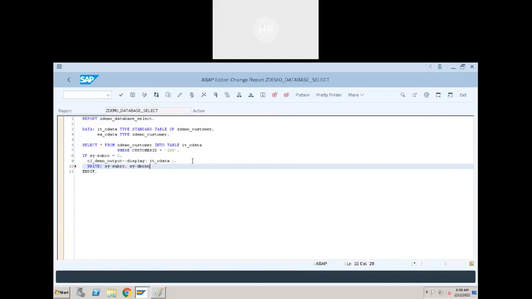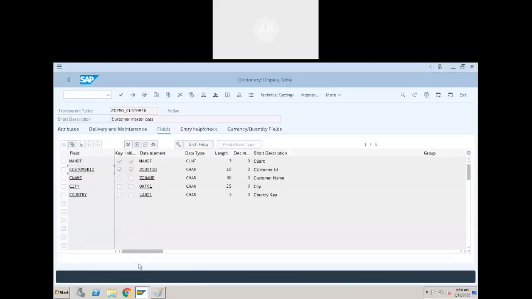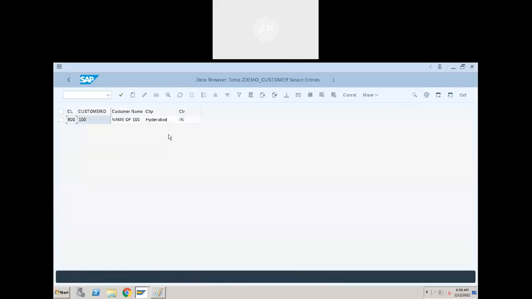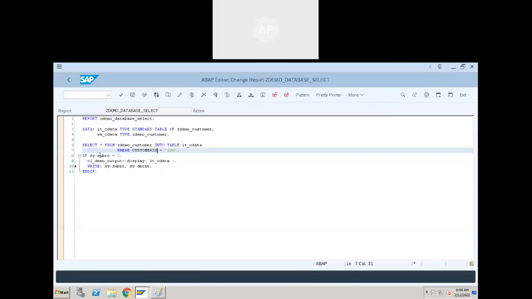Why 100? We defined customer ID here. I am providing customer ID 100. So what I am saying is: select all the fields from this table into my internal table, my program level data object, where customer ID should be 100. So now tell me, what is the SY-SUBRC value after executing this select statement?